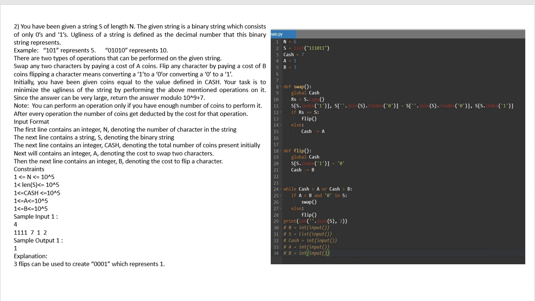Ugliness of a string is defined as the decimal number that its binary string represents. So here they have given how a binary string is represented. 101 is represented as 5 and 01010 is represented as 10. It is a binary notation of the string.